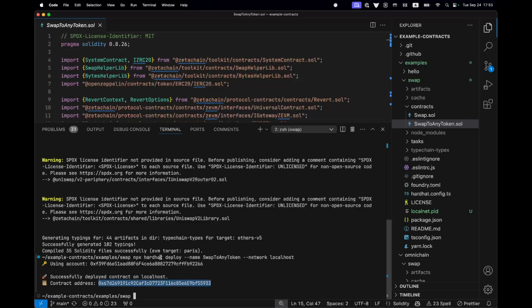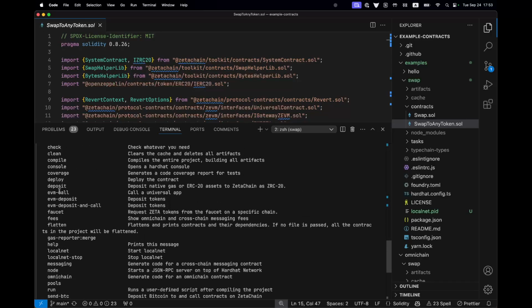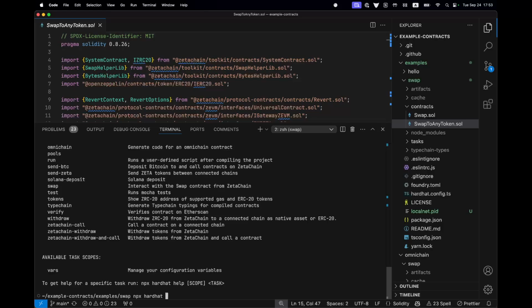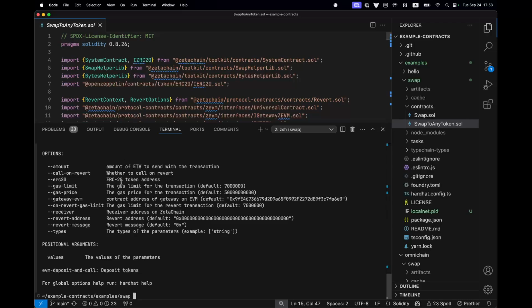Okay, now that we've deployed the swap contract, let's use one of the commands we have here. So we have EVM call, deposit, and deposit and call. We're going to be using the deposit and call one, EVM deposit and call. And let's fill this out. This is a bit more involved because it's a general purpose function that works with any contract.